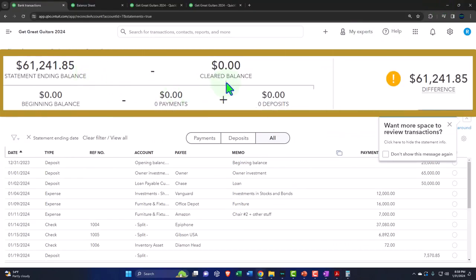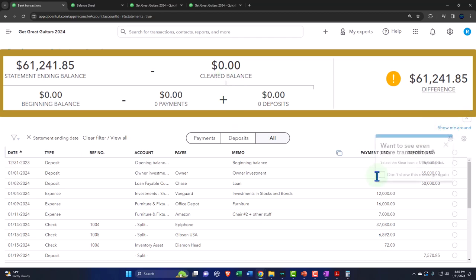And then we have the cleared balance. The cleared balance is zero at this point in time because it didn't give us any beginning balance and because we haven't checked anything off down below. Therefore, we have a difference of 61,241.85. Our goal of the bank reconciliation is to get this difference down to zero. When the difference is at zero, then we can reconcile.